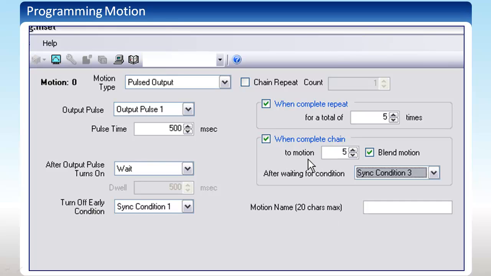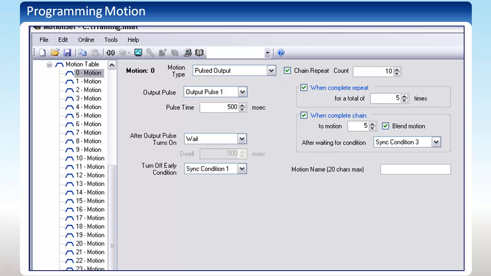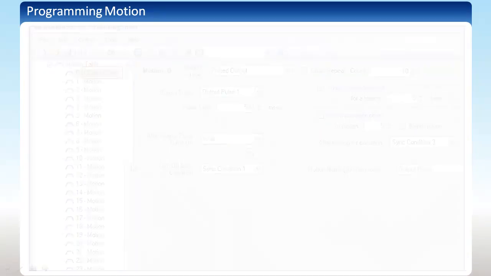After you have chained moves together, they can be repeated for a prescribed number of times by enabling Chain Repeat and setting the number of times to repeat the chain. Finally, to make managing a large number of motions easier, you can tag each motion with a name in this box. Doing so will rename the motion in the motion tree to the left.